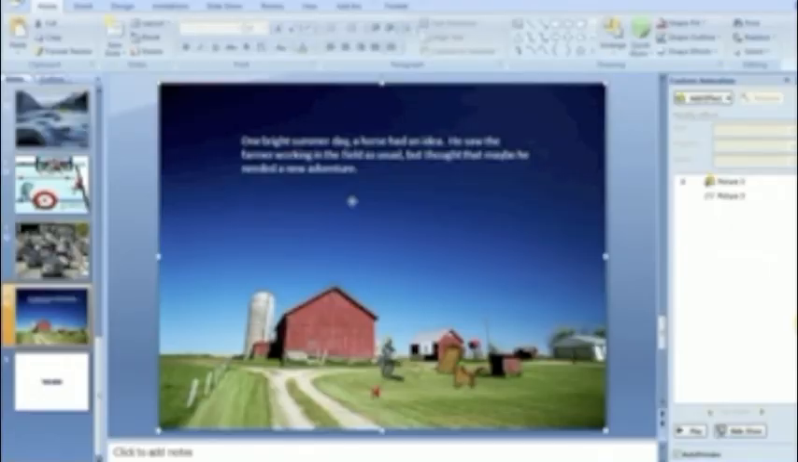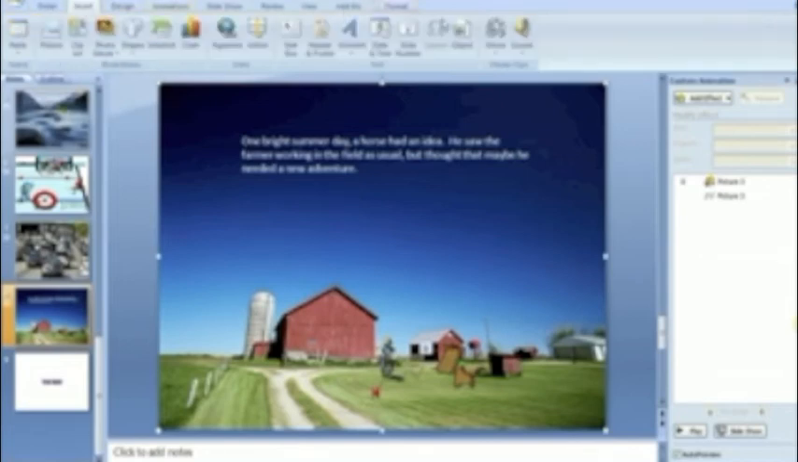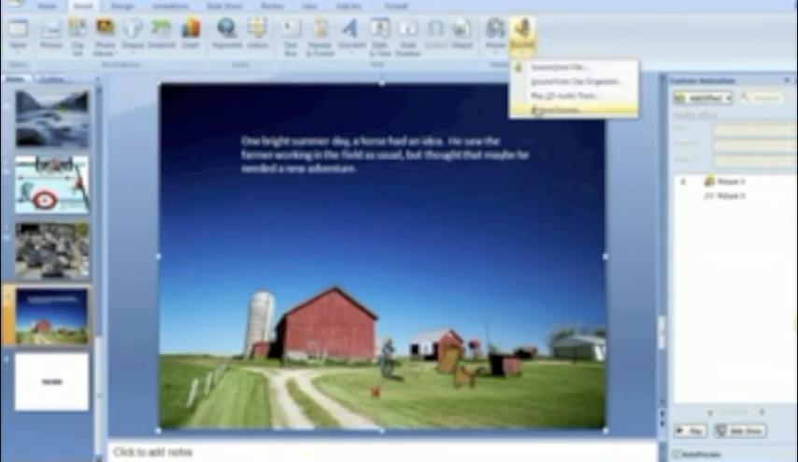Once you have your text box in, we're ready to do our narration. To do that, go to the Insert tab, and then go to Sound and hit Record Sound.